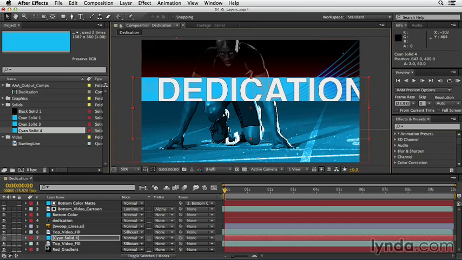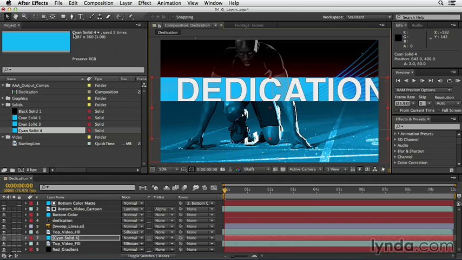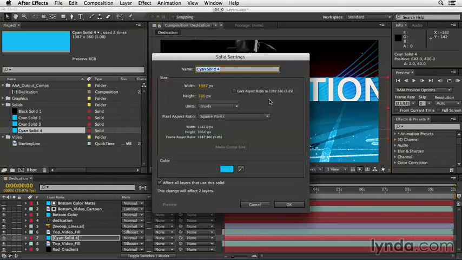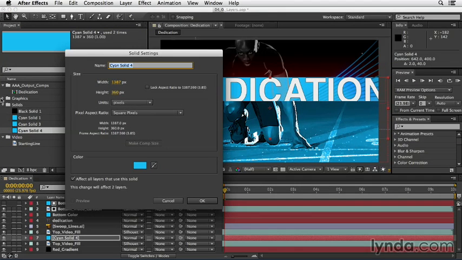Let's look at some of the other cool things we can do with layer solids. Since this layer solid is being referenced by a solid that's in the project panel, I can actually trace how many times this individual file has been used. If I open up the project panel here just by dragging on the right side, notice it says cyan solid 4 used 2 times. Now, another interesting thing, if you have the cyan solid selected in the project panel and go up under layer and choose solid settings, we can change the color of this and it'll actually propagate that change back down into the project.